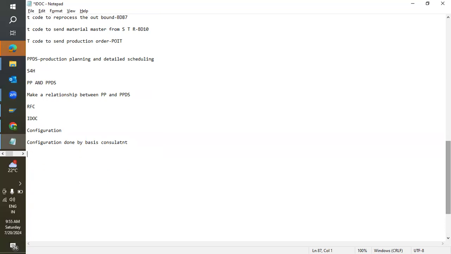Suppose I want to transfer data from one client to another client. My client will be 200 and the other client will be 210 or anything. What we need to do in client 200: we have to define, we means the basis consultant has to define, the logical system. Logical system. How? Remember one important thing.